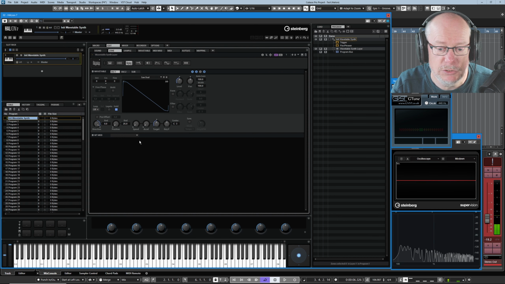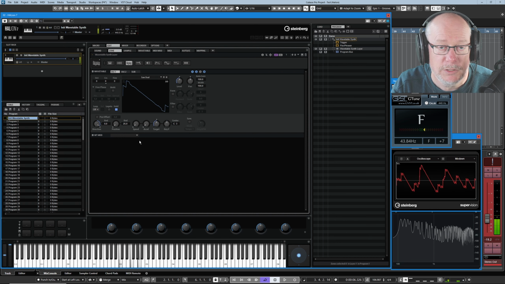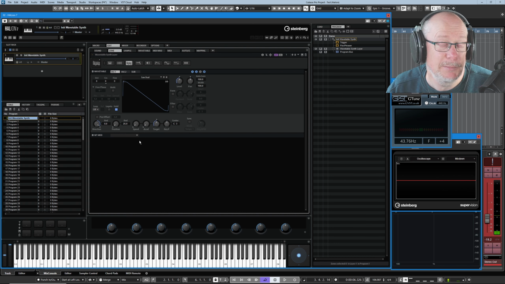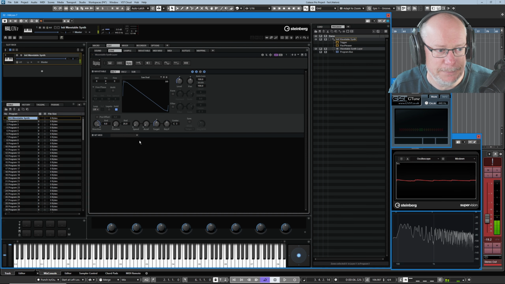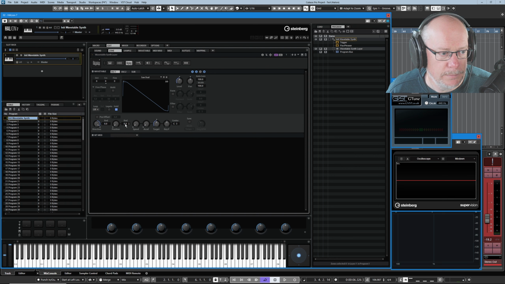Every time I hit a chord, you can hear I'm choosing a different place in the wavetable to play, but speed is still at 0, so the sound is static. Let's get rid of our random.